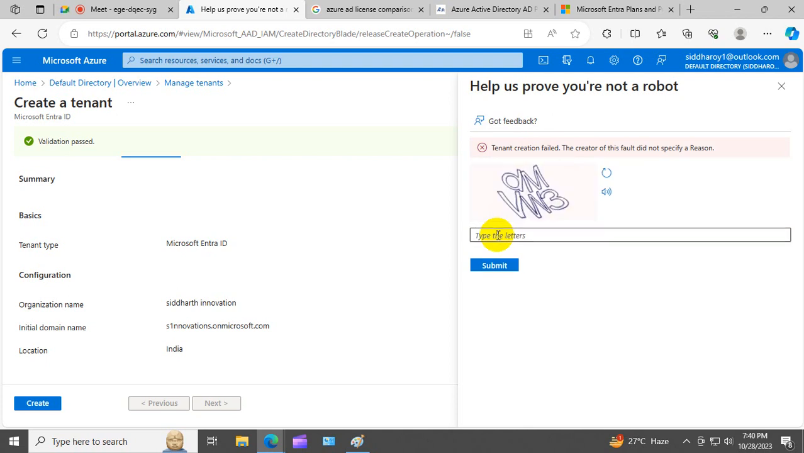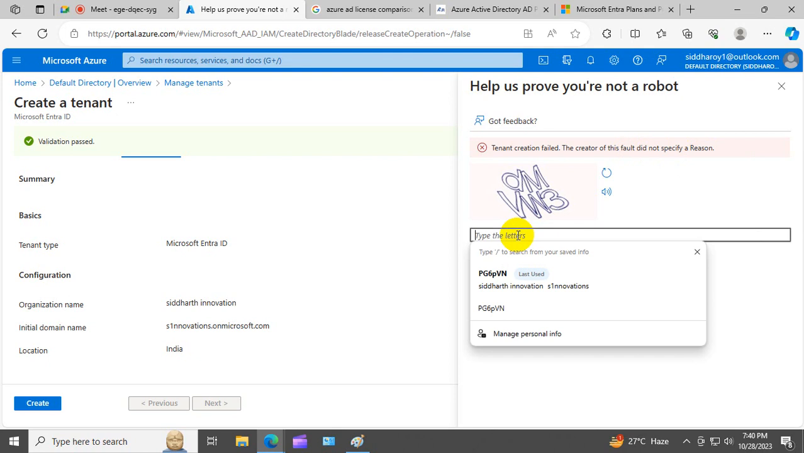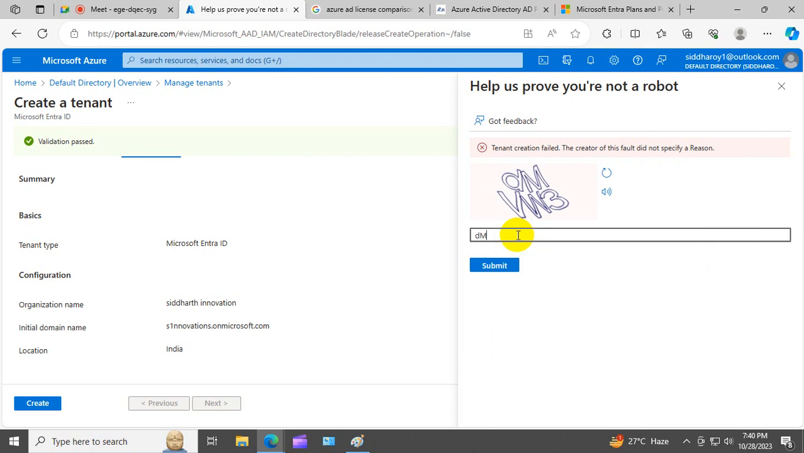Oh, it failed. The creator of this fault did not specify a reason. Generally, it doesn't allow me. You told me, right, you don't have the privilege? Yes.